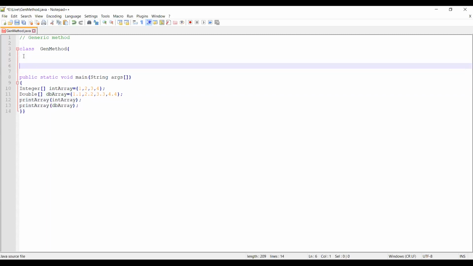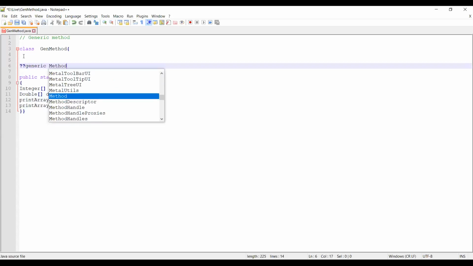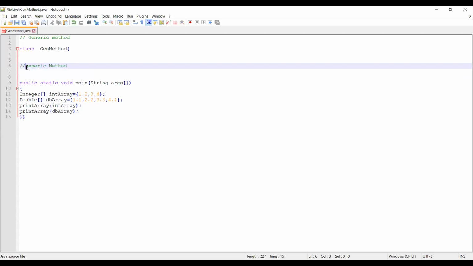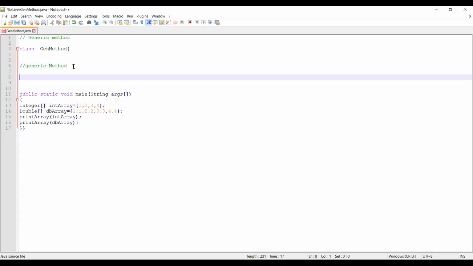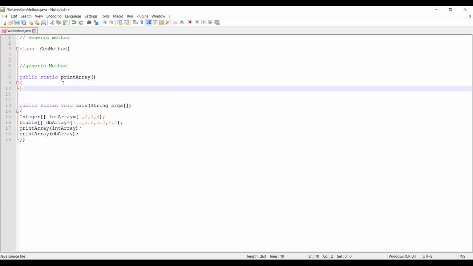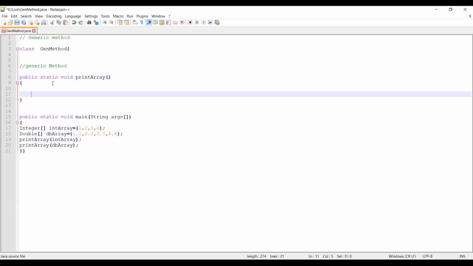Now let me write my generic method. I'm going to write my generic method. I'll first have all my access specifiers. Public static. What is the name of my method? I will have print array. This is public static void. I'm not planning to return anything.